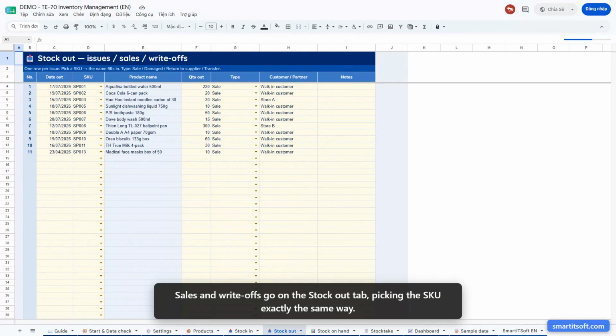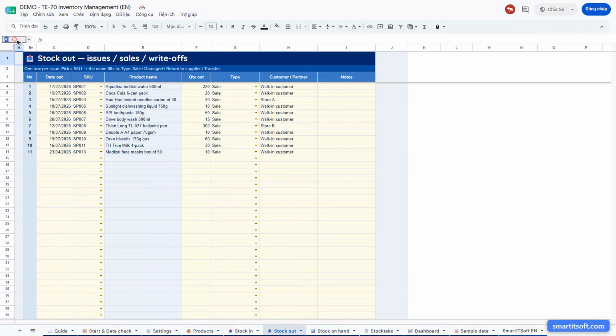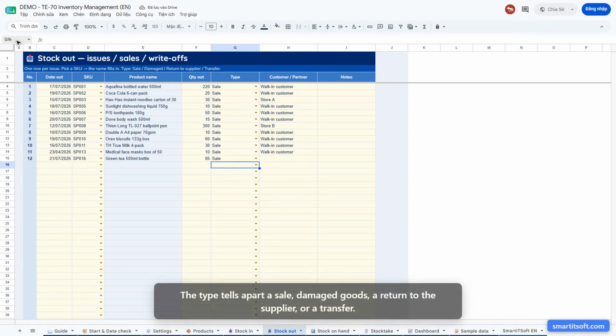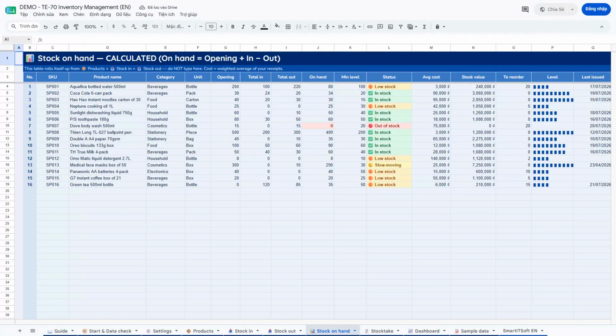Sales and write-offs go on the Stock Out tab, picking the SKU in exactly the same way. The type tells apart a sale, damaged goods, a return to the supplier, or a transfer between warehouses.